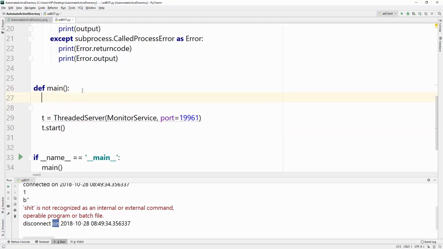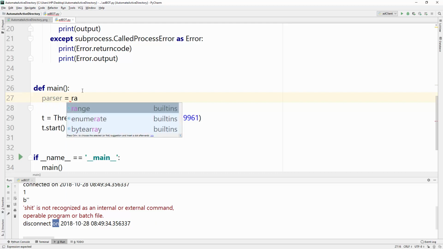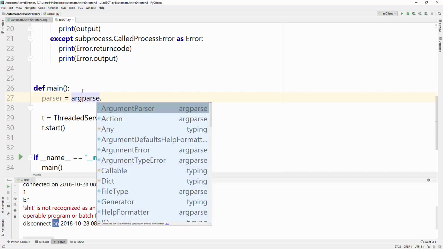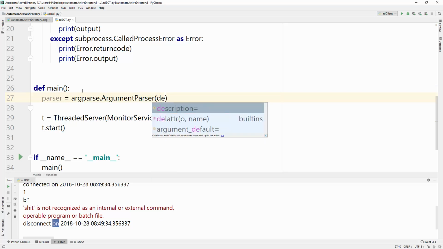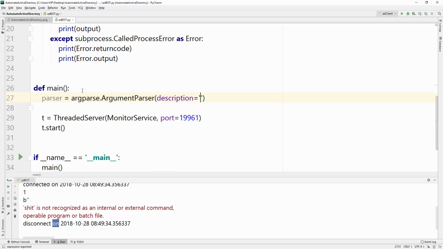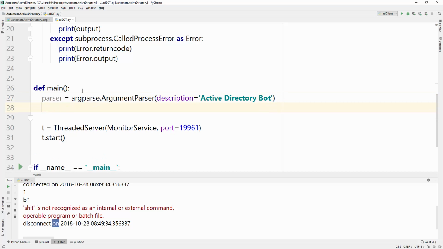Okay, so let me start by creating a parser first. You can create the parser from argparse dot, and then you need to get the class ArgumentParser, and in that ArgumentParser the only thing you need to provide is the description, where we will just say, hey, this is an Active Directory board. And the second thing that we need to provide is the argument that we want our application to accept in command line mode.